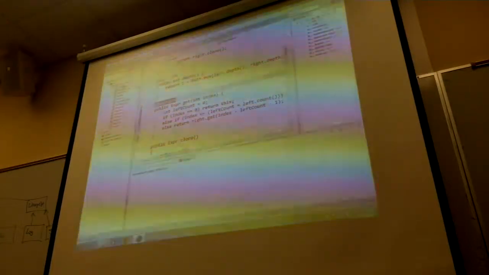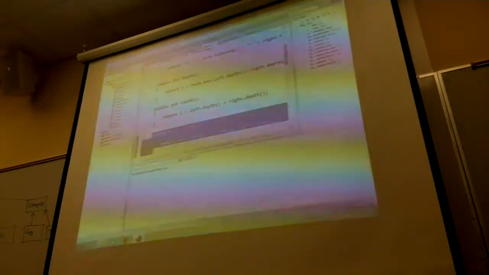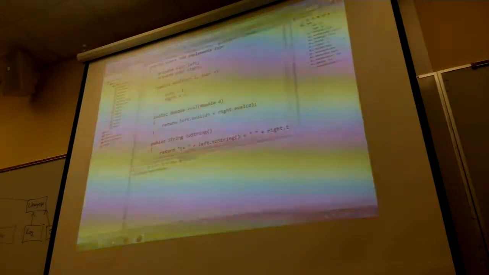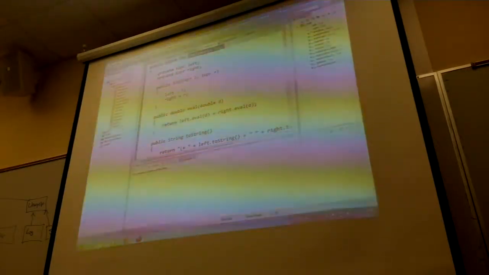Okay, so now let's go into add. And so add is no longer going to implement expression. It's now going to extend binary operator.